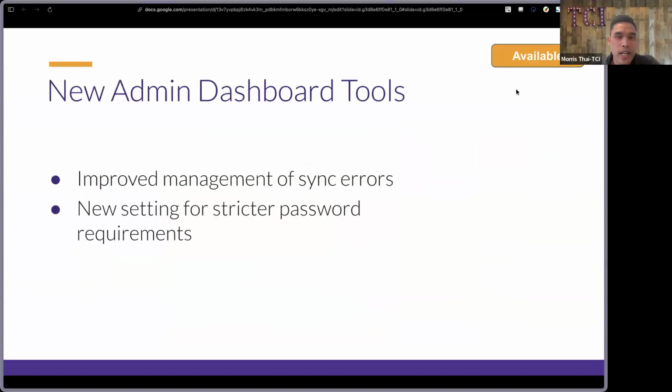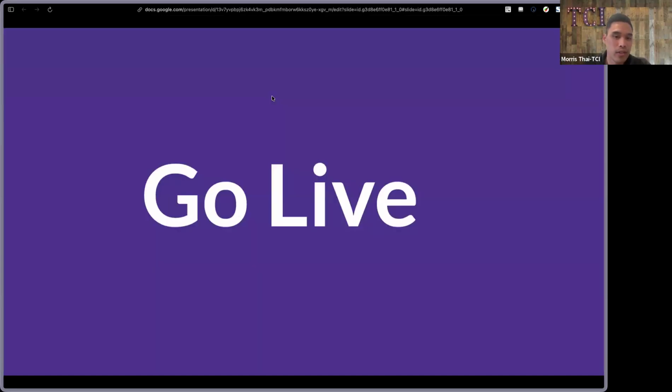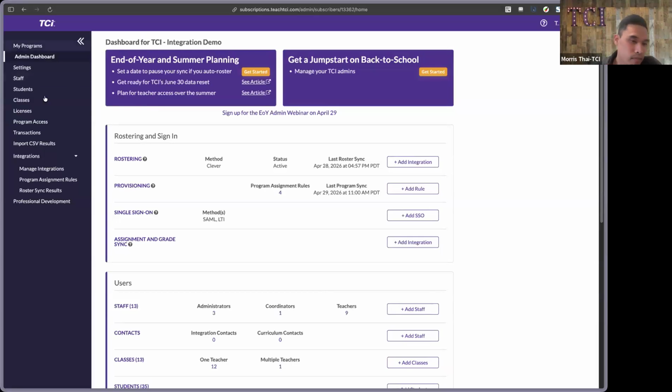So for the new admin dashboard tools, we have two that we're going to highlight. We've been continuously doing improvements, but these are two that I want to highlight because they're hopefully going to make your back to school or summer setup a lot smoother. The first one is related to sync errors. So these are referring to roster syncs and how to manage those. And the second one is related to higher security settings in case you want to apply that. So let's go live and check it out.